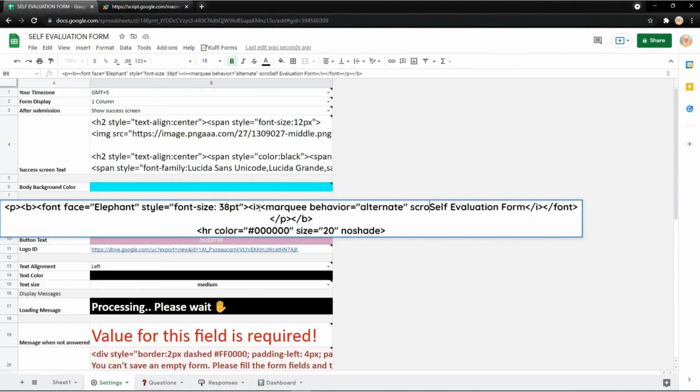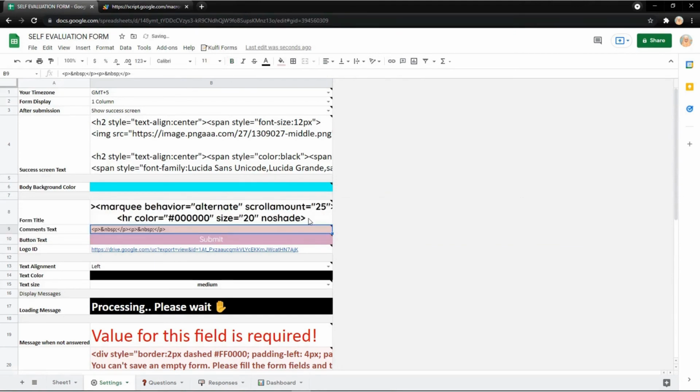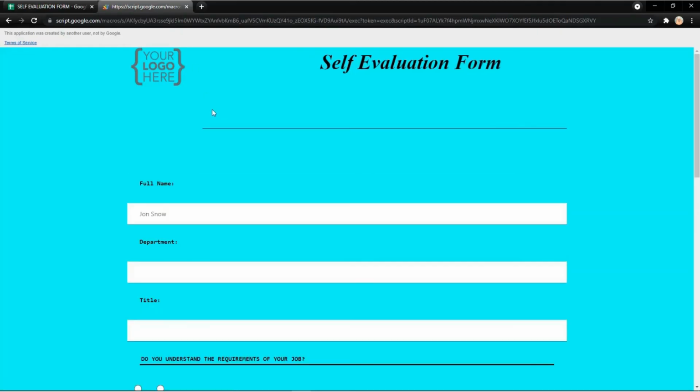Alternate and then scroll amount. For example, I use 25. Also don't forget to close the code. So the title is now moving.